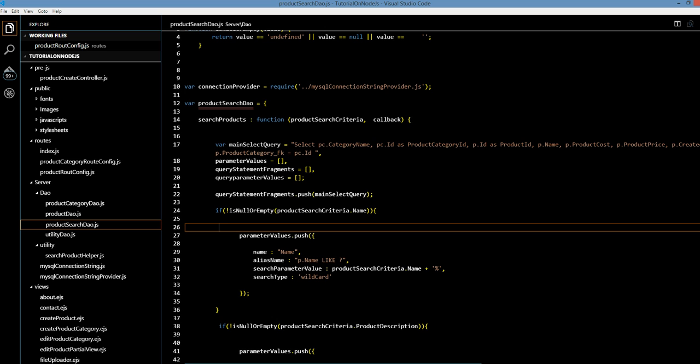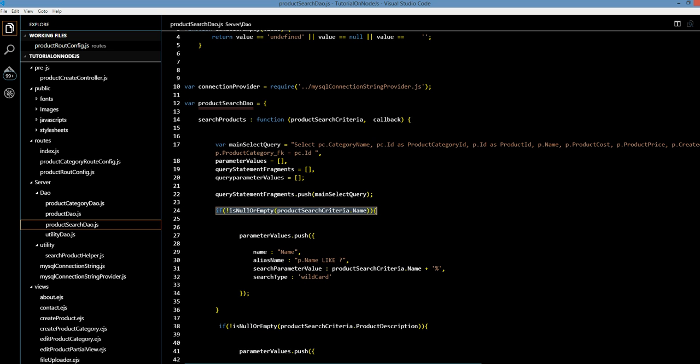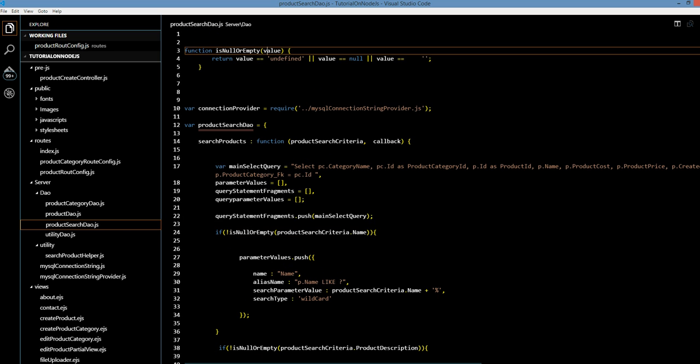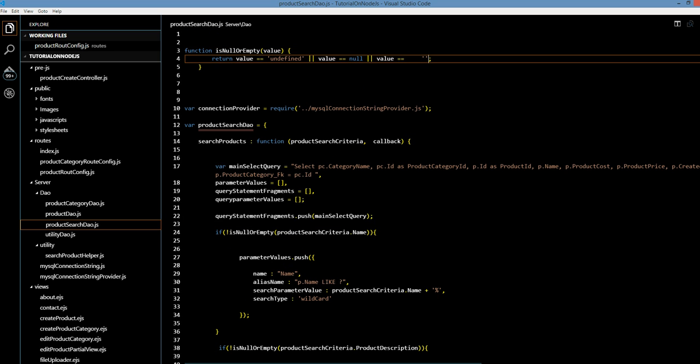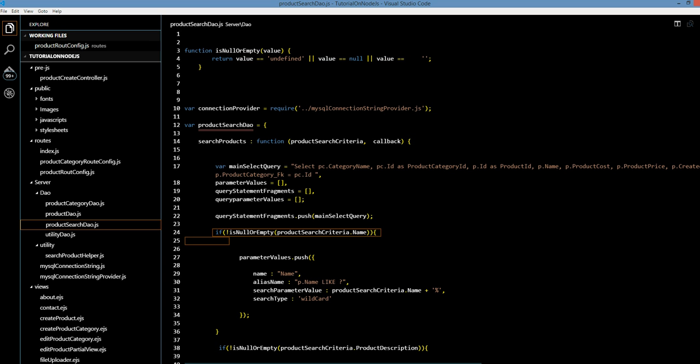So very first thing I do right here, I want to know whether name is defined. It's not null or empty. To do that, I define a little helper method here. So basically, I pass the value. If it's undefined or null or something, it's null or empty. And that's why I'm saying if it is not null or empty, it means the name has some values in it. That's what I want.